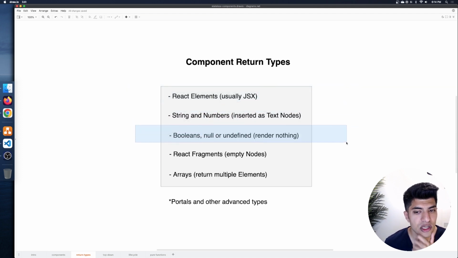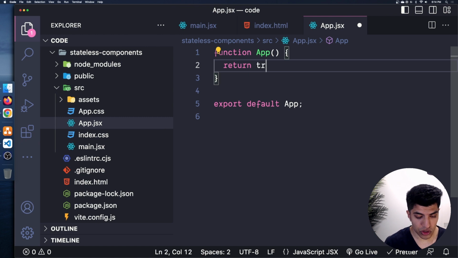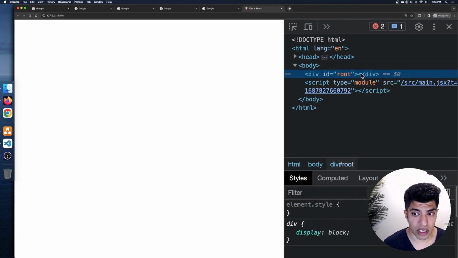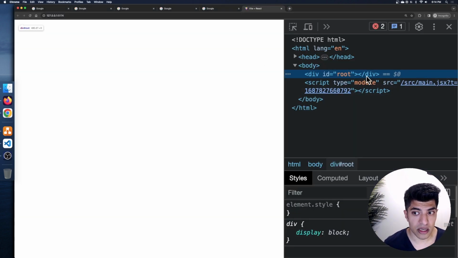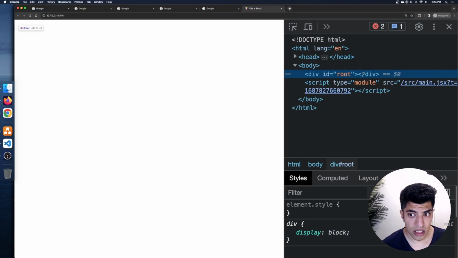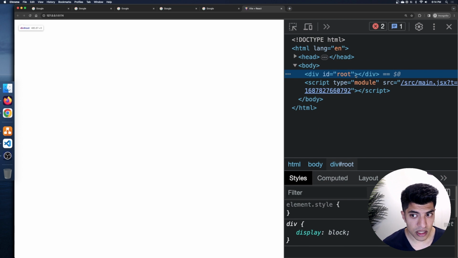What about Booleans, null or undefined? Well, it turns out that these return and render nothing at all. For example, if I return true and I go back to here, we'll see that this div is empty. There's absolutely nothing inside of this div right here. Even if I return false, same thing happens, nothing inside of there. Same thing with null, and same thing with undefined. I save that, nothing in there.